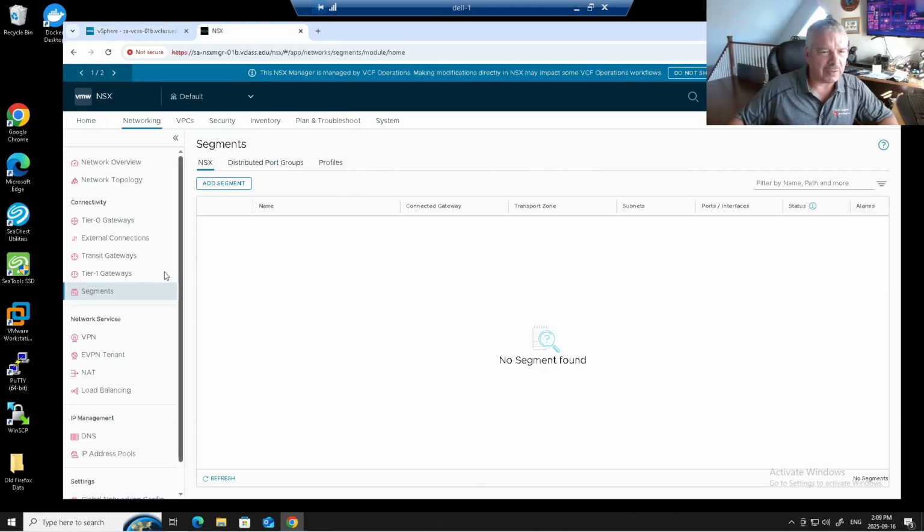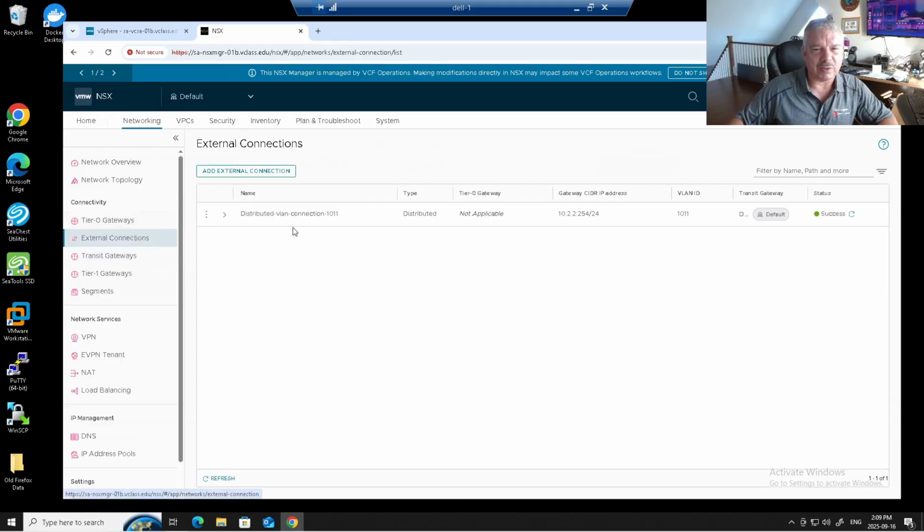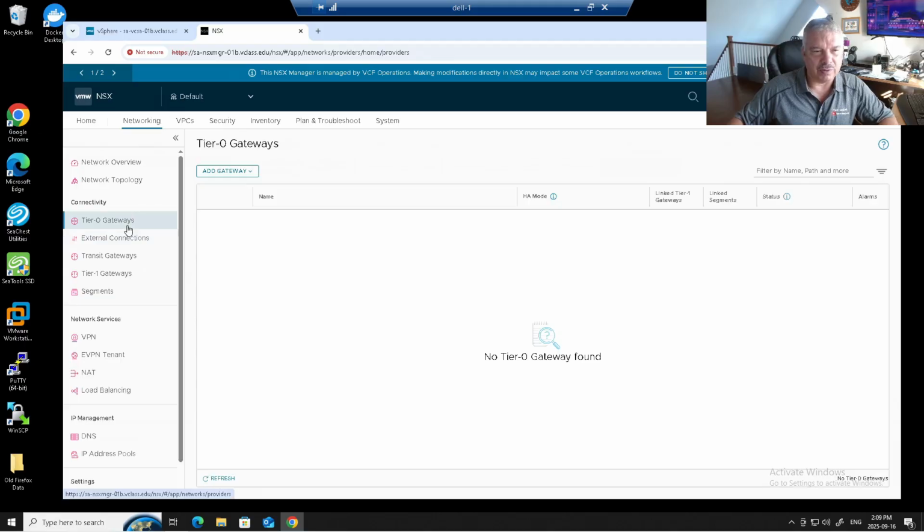So in NSX, if I go into transit gateways, there's a default transit gateway. There it was created. I have my external connection. There's no tier 0 gateway because it's not centralized, and we don't have any tier 0 gateways. That's pretty much about it.